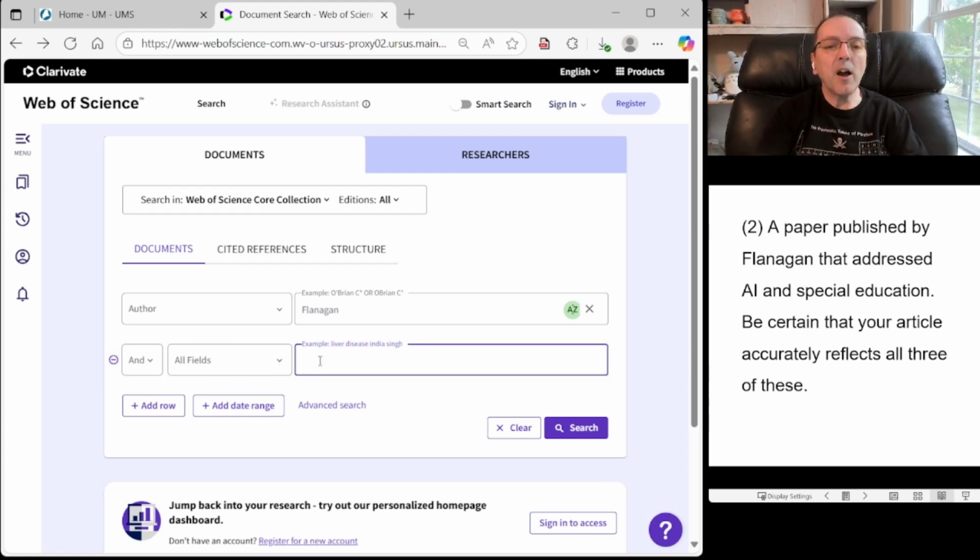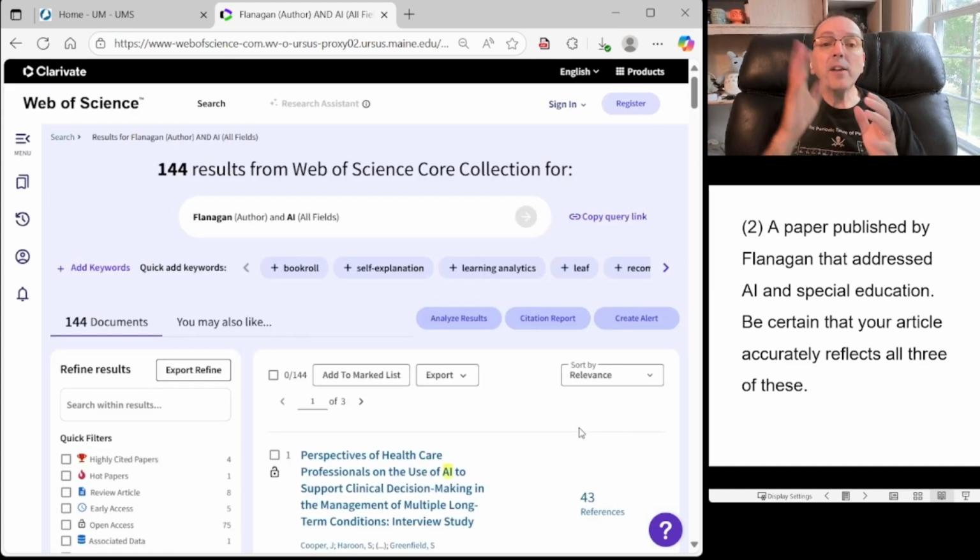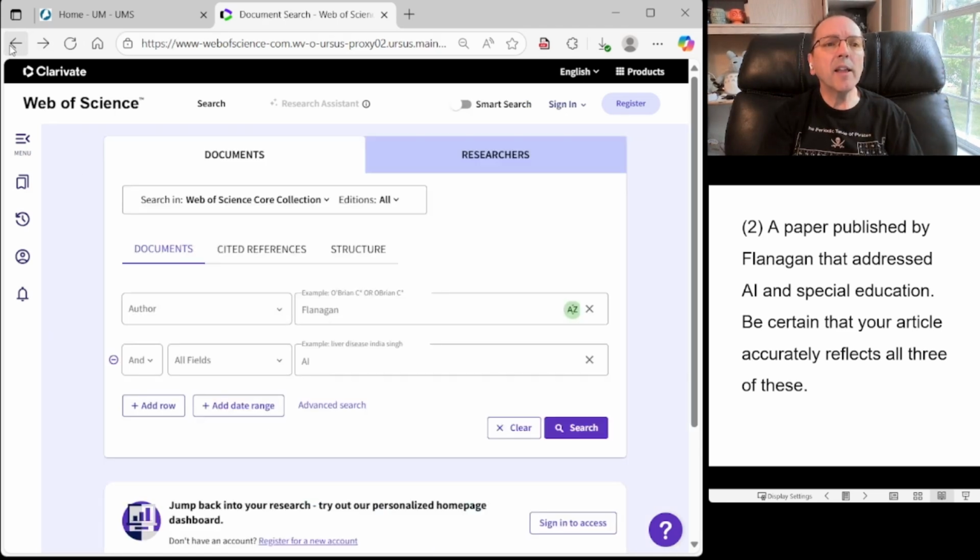And we'll do in all fields AI, because we don't have a date for this one. Maybe you were at a workshop, and Flanagan was talking about some paper that she'd recently published using AI in special education. You thought, oh, that sounds interesting, and so you want to take a look at the article that she was talking about. So let's search fields for AI. We're down to 144. So people named Flanagan have published 144 papers on AI.